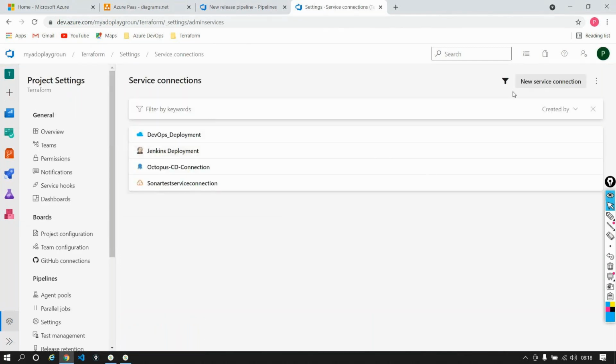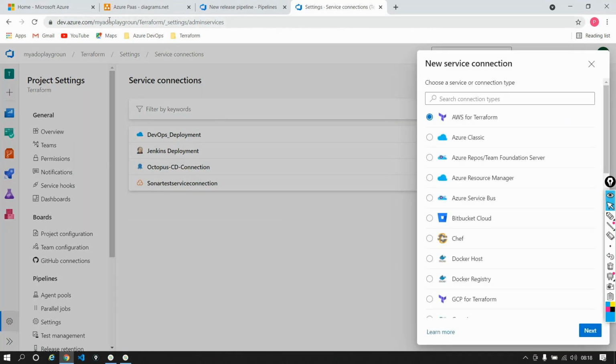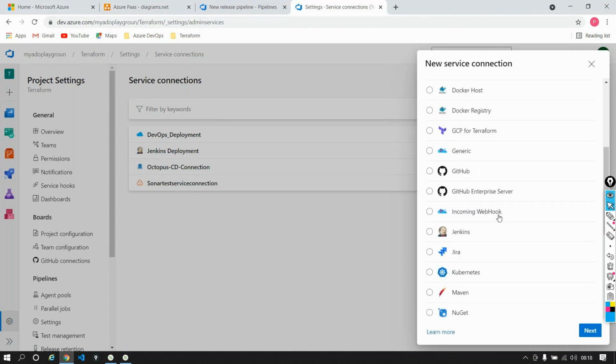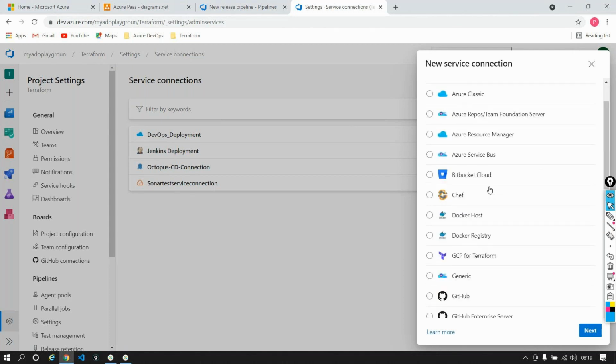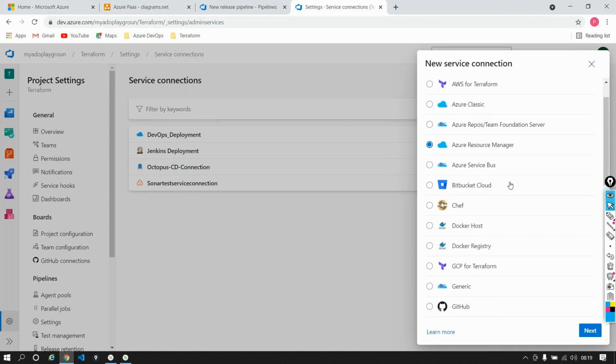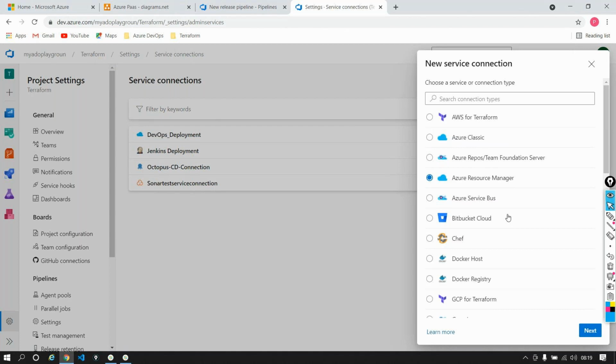And I'll say I want a new service connection. It's asking, okay, fine, what kind of service connection do you want? Do you want to deploy your code on AWS? Or do you have something known as a Team Foundation Server? Or do you want to do it on, let's say, GCP and any external cloud as such? I know that my cloud is Azure, so I basically take something known as Azure Resource Manager.